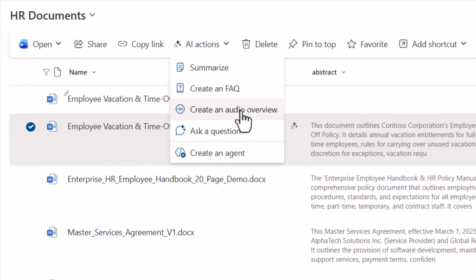I can also create an audio file. This creates a spoken word overview of the selected document that you can listen to. This is perfect if you prefer audio learning or you would like to listen to the content while you work on other things.